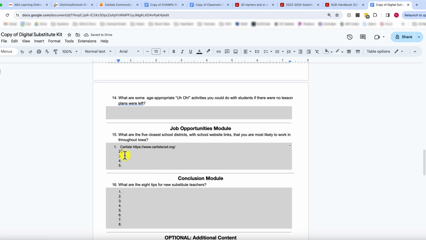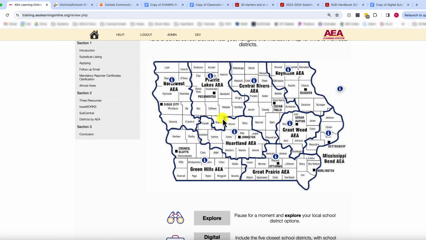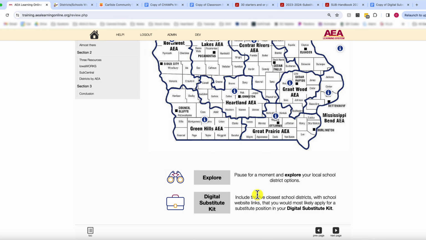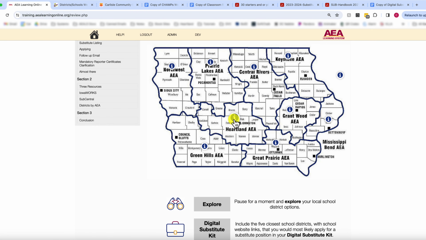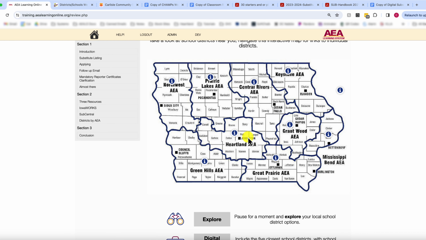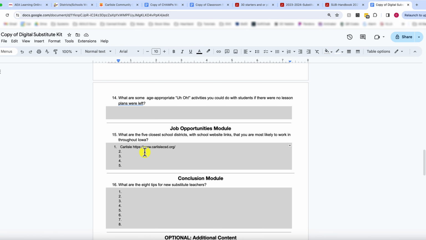So you want to do this for 5 districts. You don't want to do this for AEAs, like each of these are not a district. These are collections of districts. The purpose of this question is so that you know you can substitute teach in more than one district at the same time. And to have your list of the 5 that you'd most likely use, it doesn't mean that you're going to sub in all 5 of those. It just gives you the list of those 5.